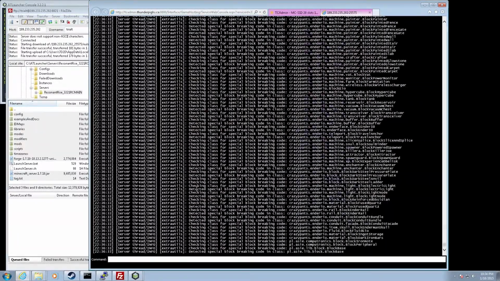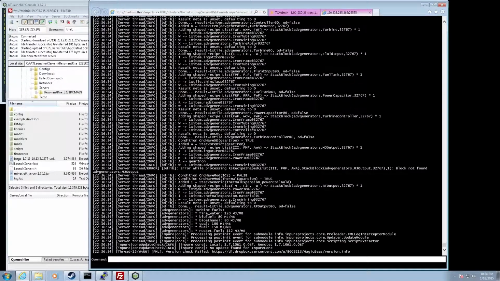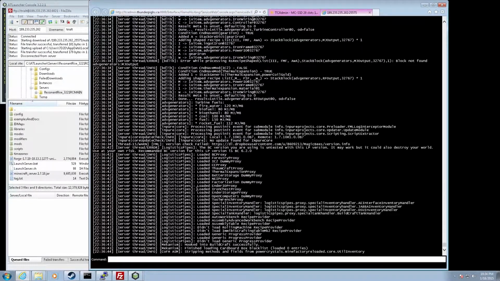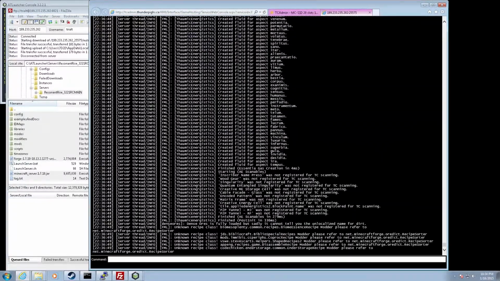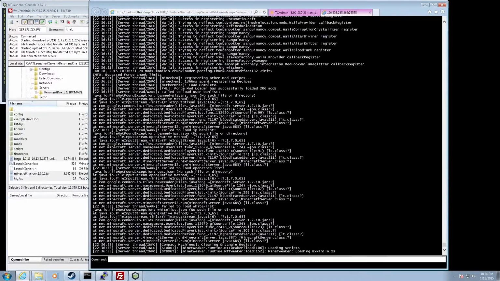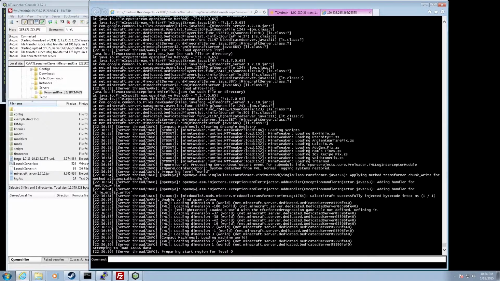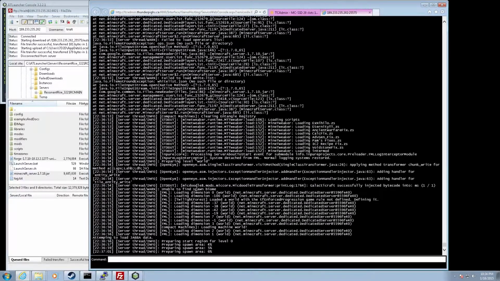As you can see, it's a lot of stuff that comes up for this, just loading through everything. It's a lot of lines, a lot of mods. Resident Rise pack is a very, very full pack. Still going. Still trucking. Preparing region, and there it is. It is now creating the world.